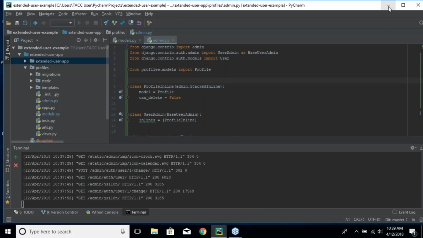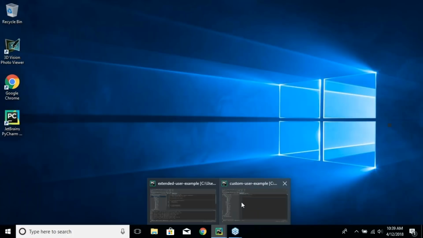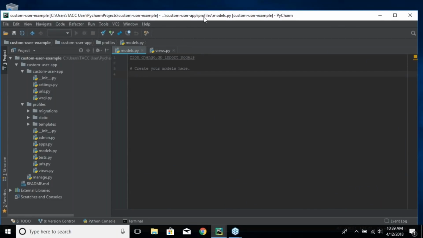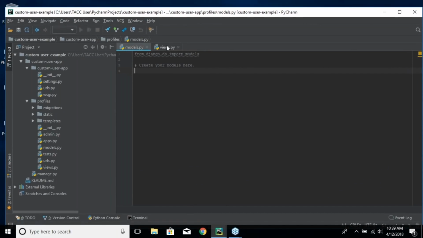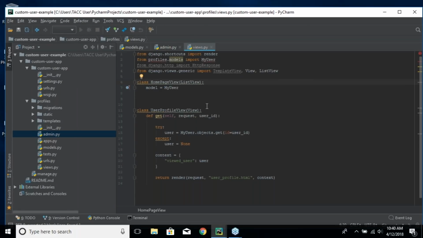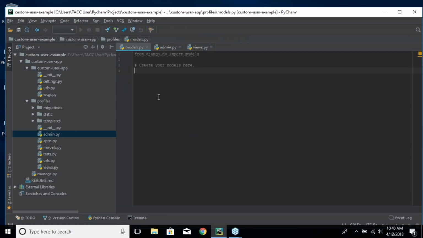Okay. So for the custom user, I set up a very similar project. Again, we'll mostly be looking at models and the admin. You'll notice that those are blank. For this one, I just set up a view that lists all the users on the homepage. But again, we're going to be mostly looking at the Django admin anyway. If you want to play around with this later, feel free to. So onward.